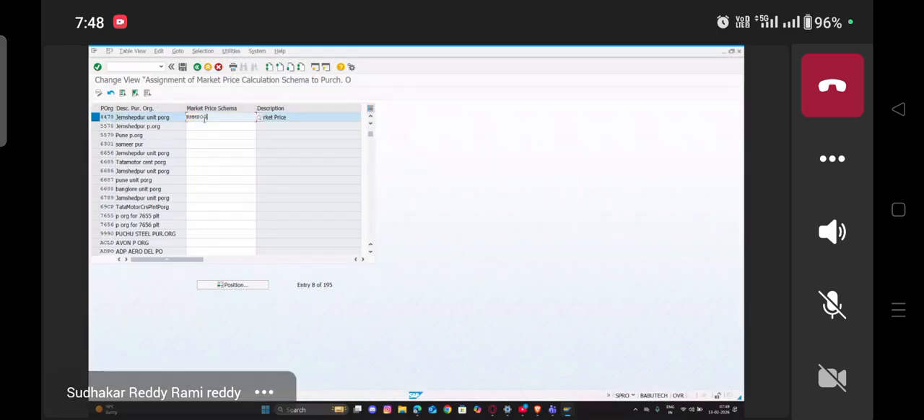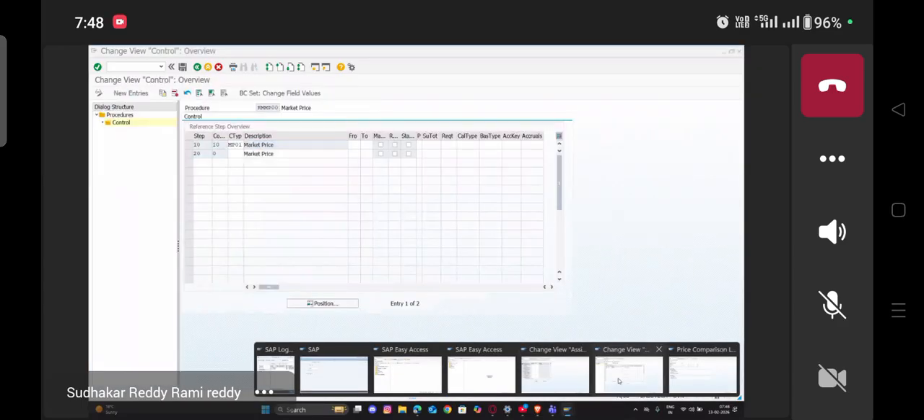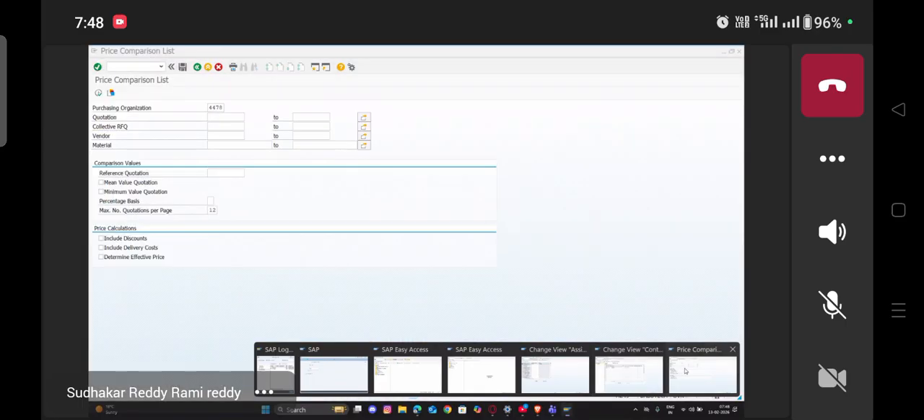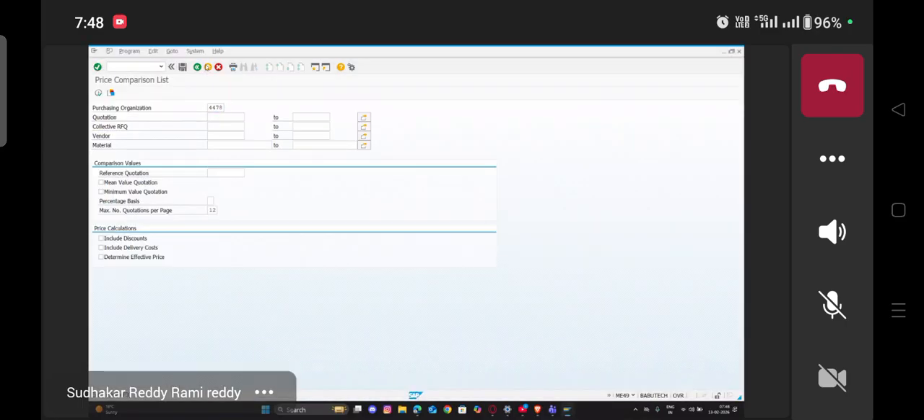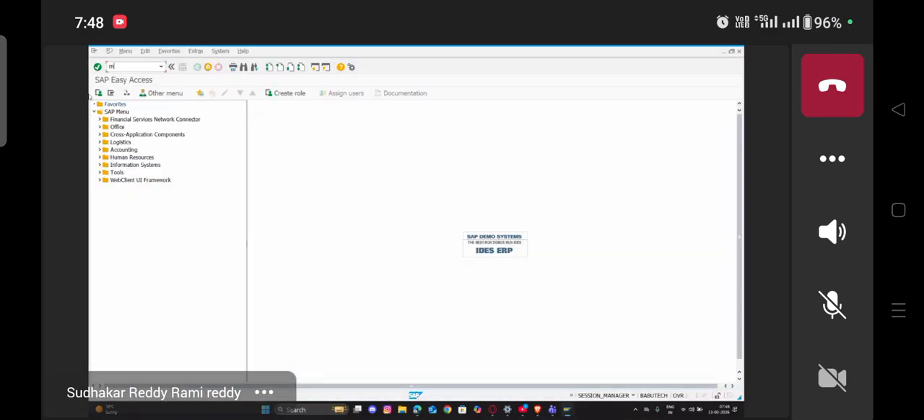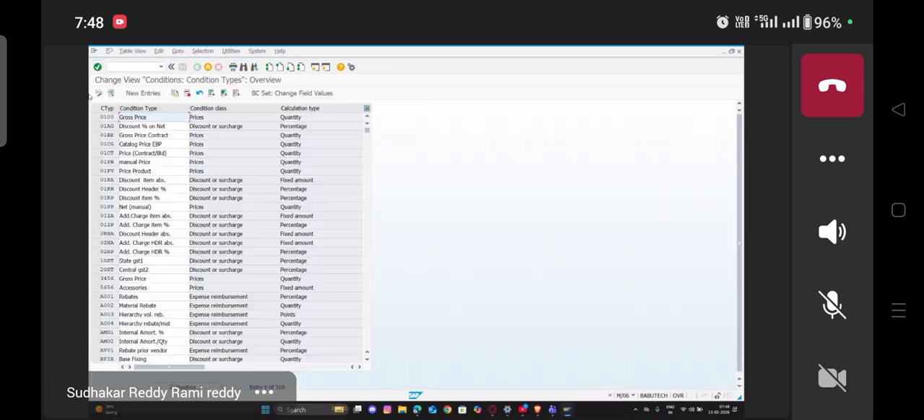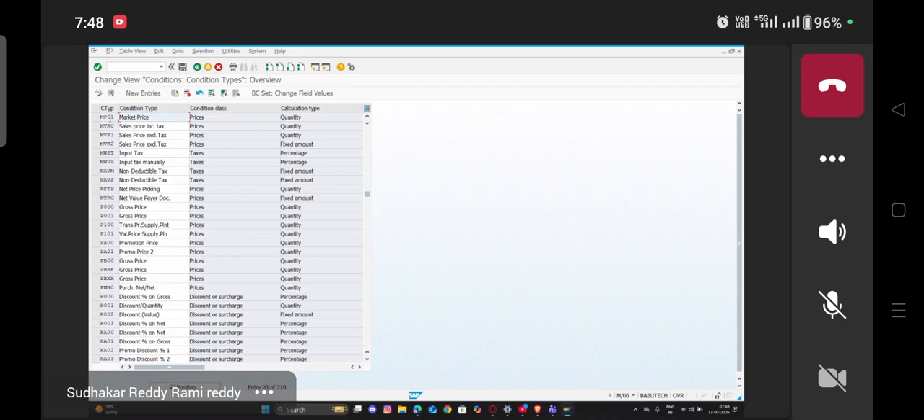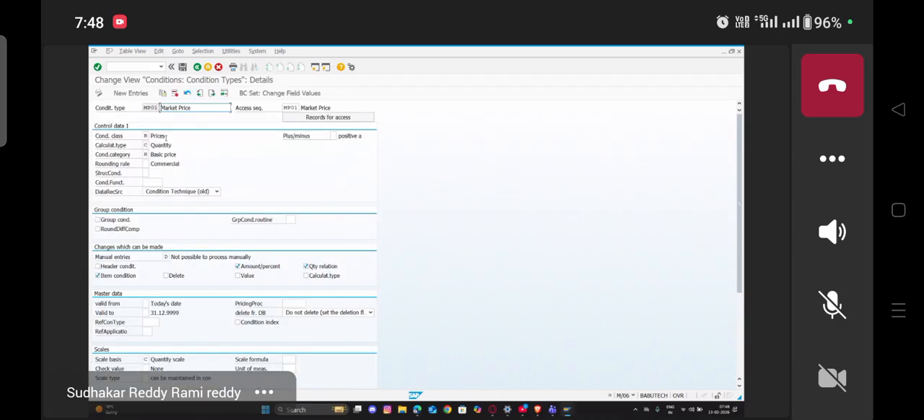Okay. In that pricing procedure, what condition type? MP01. Then it will store the amount in the MP01 condition type. You see M/06. It is a basic price.